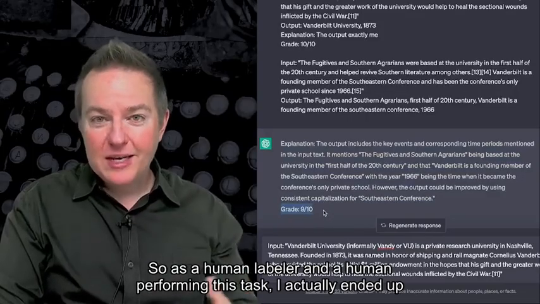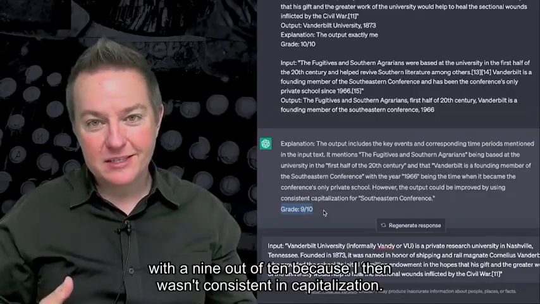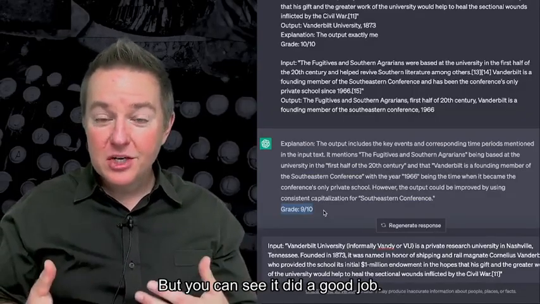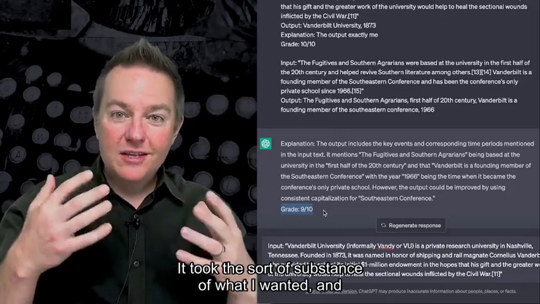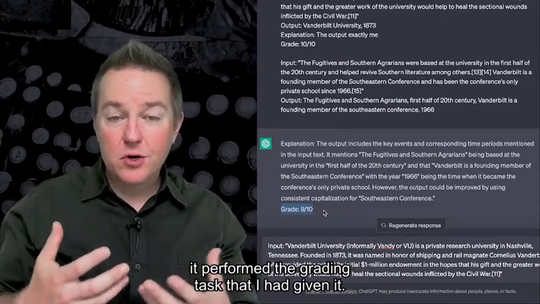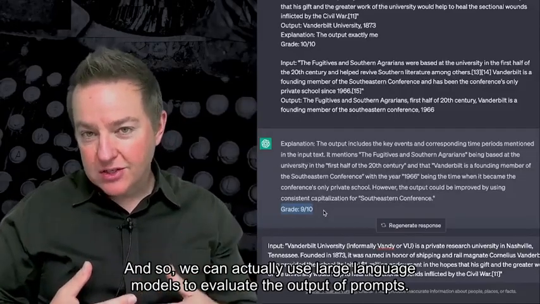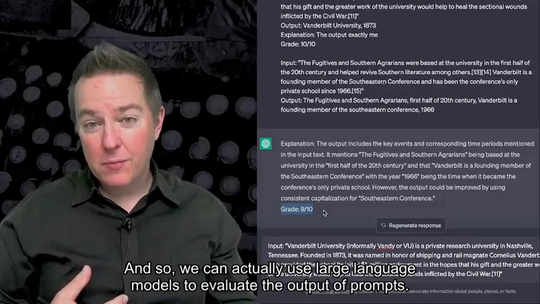So as a human labeler and a human performing this task, I actually ended up with a 9 out of 10 because I wasn't consistent in capitalization. But you can see it did a good job. It took the substance of what I wanted and it performed the grading task that I had given it. And so we can actually use large language models to evaluate the output of prompts.